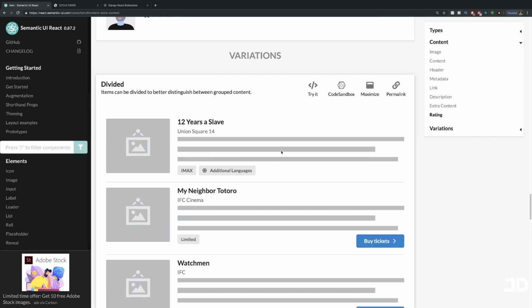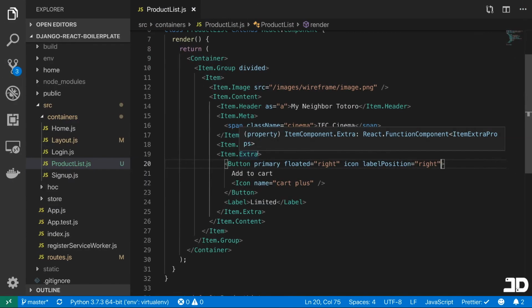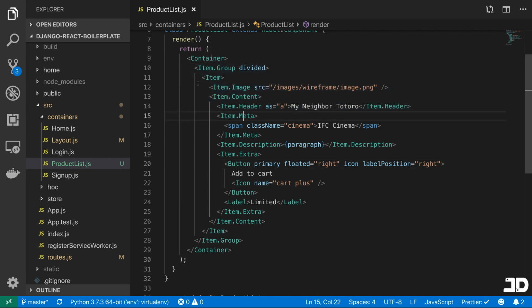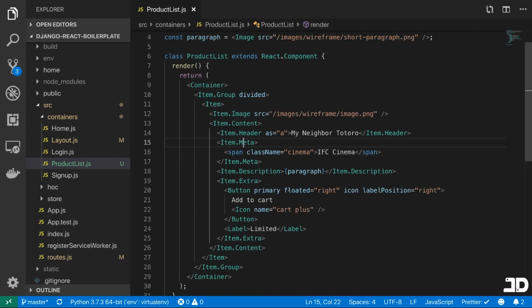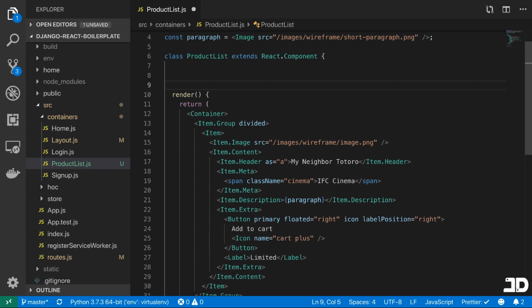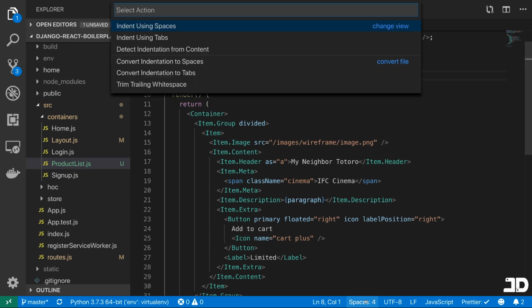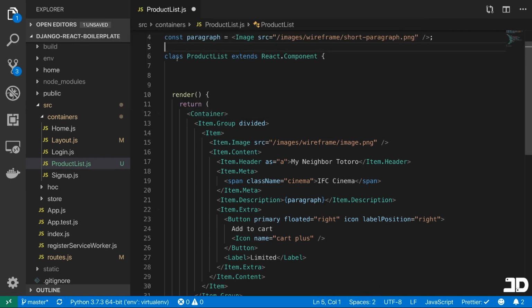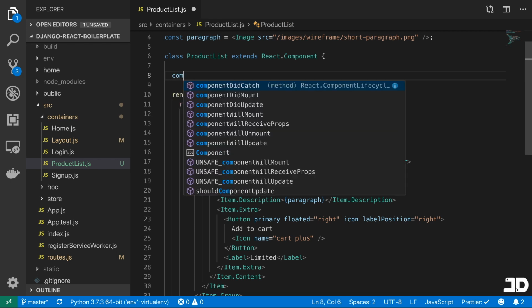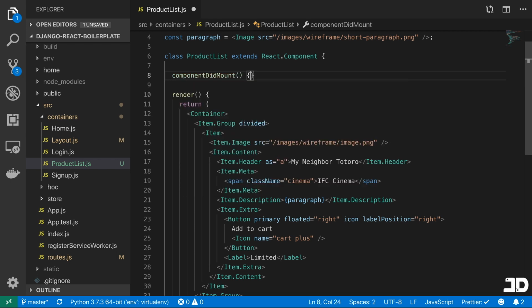So this image here of the lines is basically just data that's loading. So instead of displaying a loader inside here, what we can do is display a loader until all of the data has been fetched. So like that, let's just go and add a componentDidMount method, and I'm going to say that the spaces are 2, and we'll say componentDidMount.